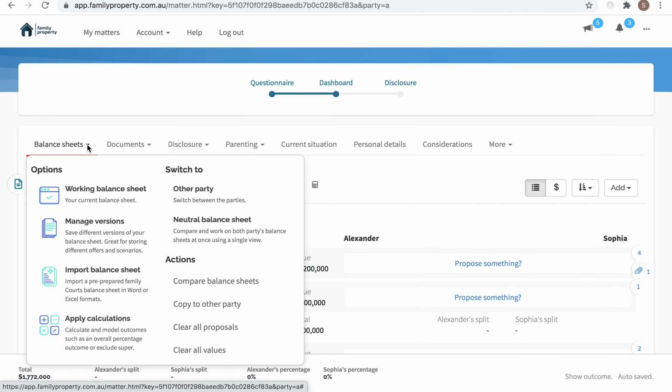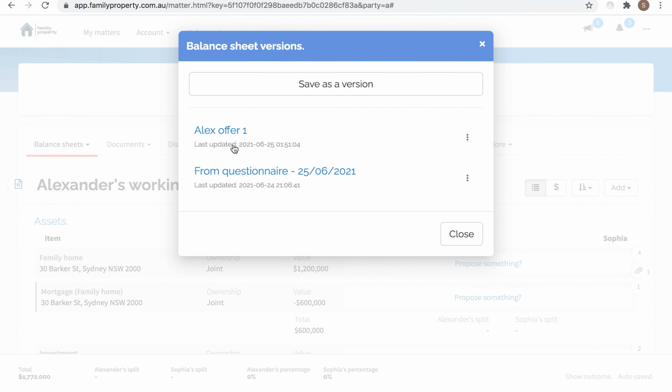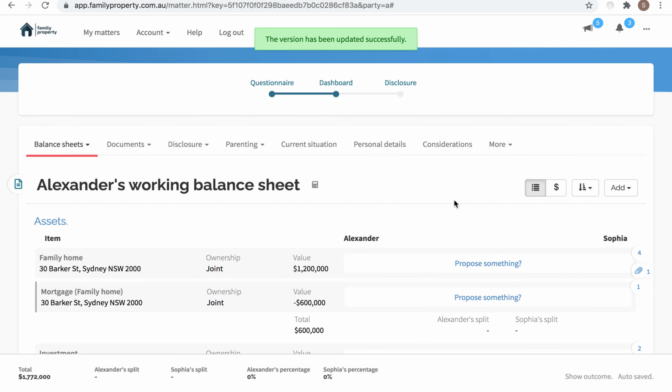Now what I can do is go into manage my versions and it's going to bring up my saved versions here. Now it's Alex's offer one that I would now like to make accessible so I can bring it up in my neutral balance sheet. So I'm going to make that accessible now.